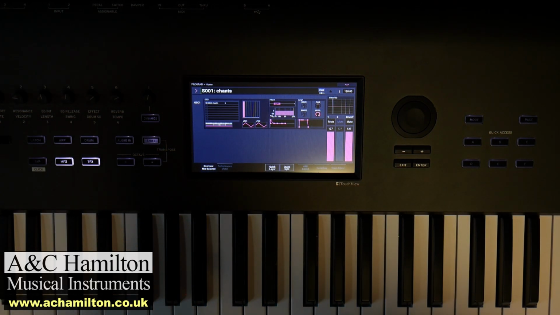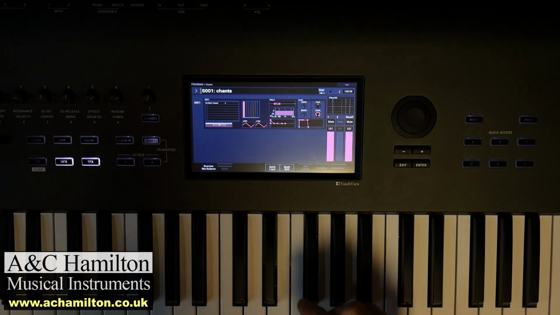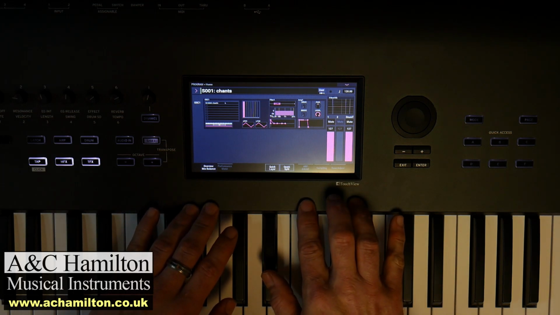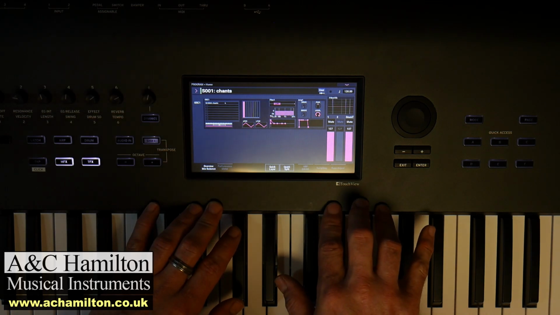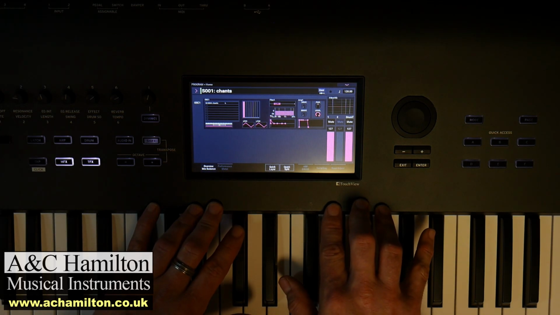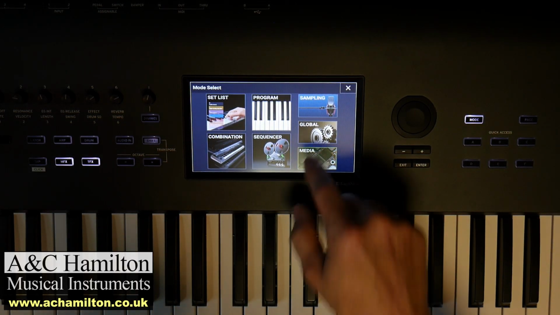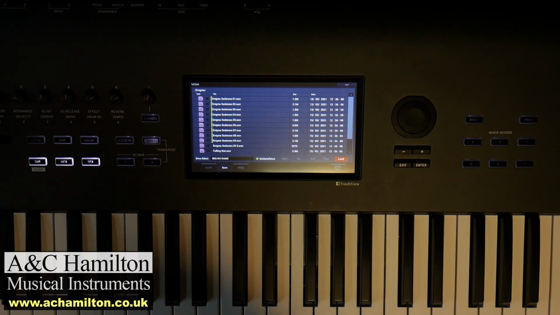You can do what you want with them, but there is something you've got to do, which is to resave all your samples to the media. If you don't save them, when you turn back on, everything's going to be gone. So I have to go to mode, into media, and I have to go to save.